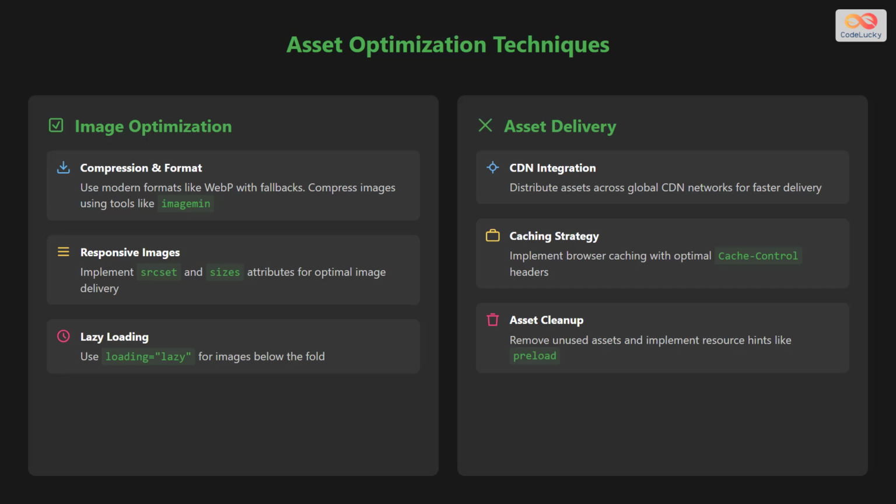For asset delivery, integrate with a content delivery network or CDN for faster global delivery. Implement browser caching with optimal cache control headers. Remove unused assets and use resource hints like preload.